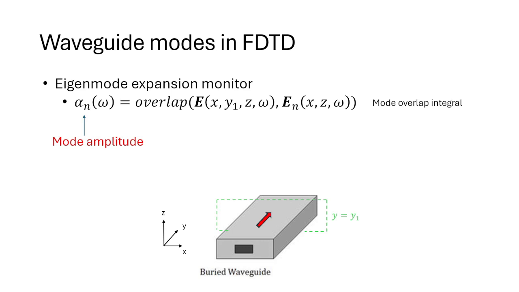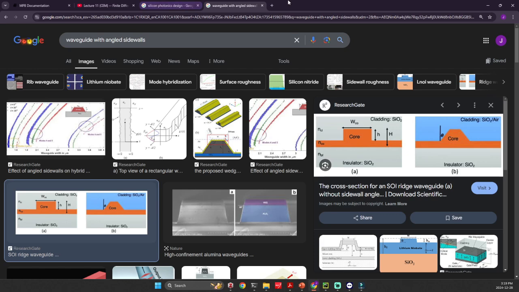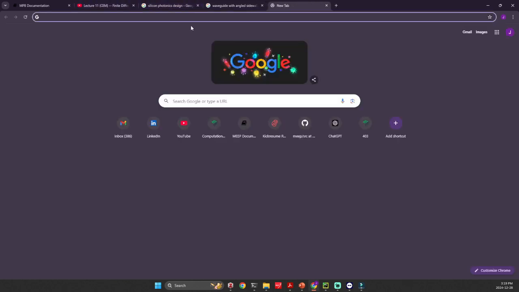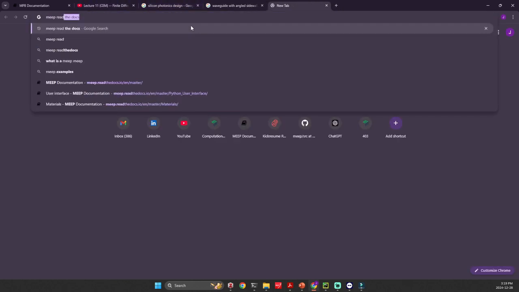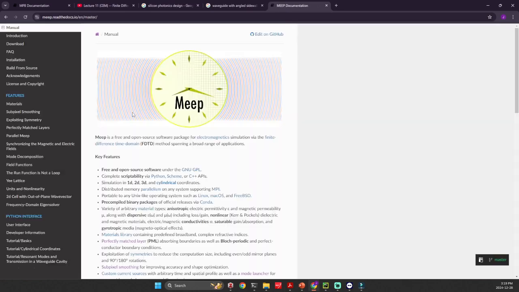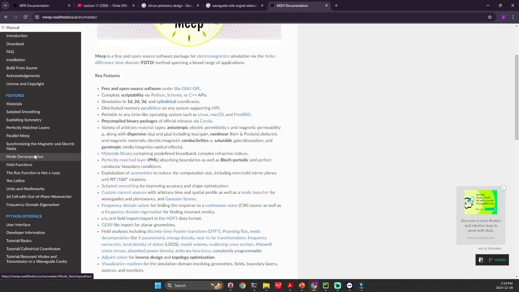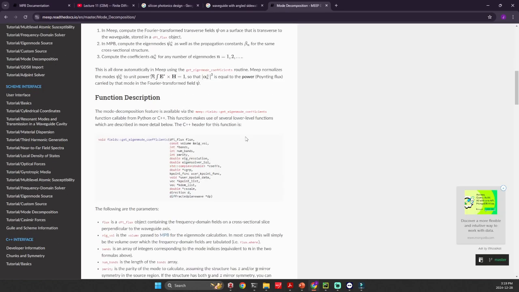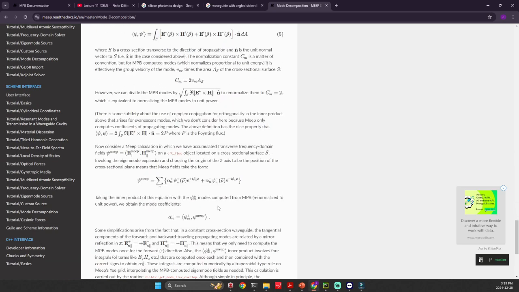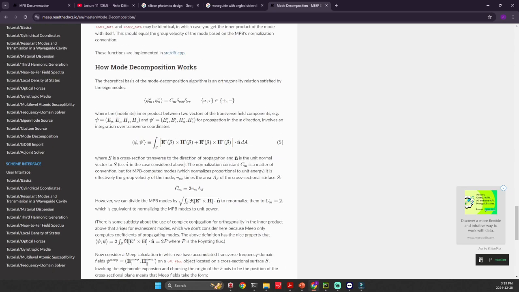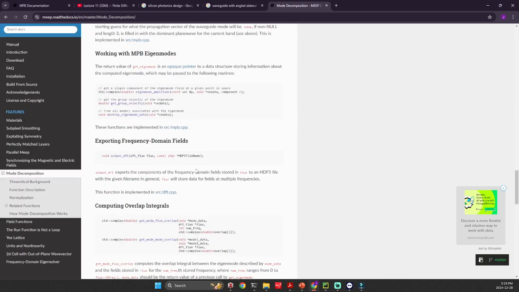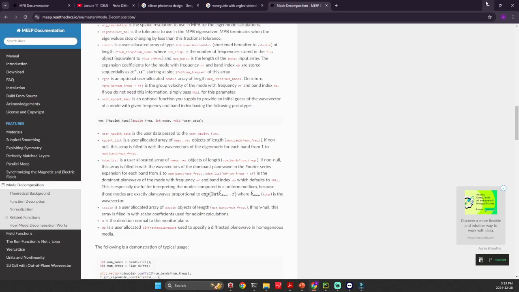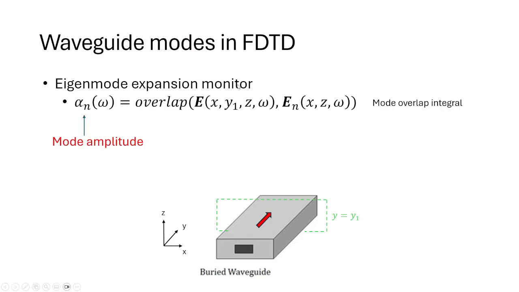Definitely, if you're interested in learning more about that, Meep actually has some documentation on the Meep read the docs. They have some documentation on the mode decomposition. Do they have a picture of the integral? Yeah, so the integral looks something like this here. But yeah, I won't go deep into it. Just know that they do have documentation on how that overlap integral works.